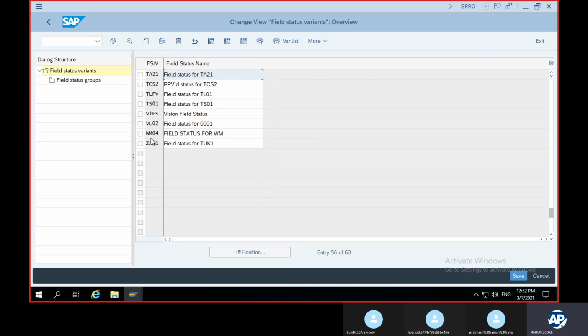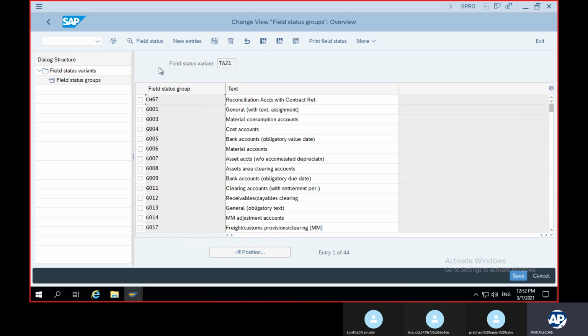See this one, somebody has created this. WM is not SAP defined. These are not SAP defined; people have created them. Somebody created from scratch, somebody copied the SAP defined one. Since I've copied it from 0001, all these field status groups are showing. Now if I want to add another group, click on new entries, give a code and write another group. Finished.